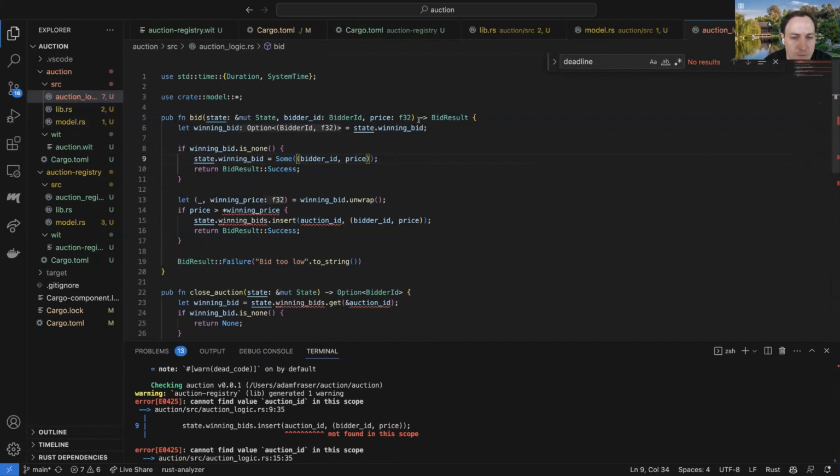So check if there's a winning bid. If there is no winning bid, set the winning bid and say, okay, you were successful in bidding. Otherwise, get the winning bid price. And if your price is higher than that, and I think we don't need to dereference that anymore, then same thing. And otherwise, your bid was too low.